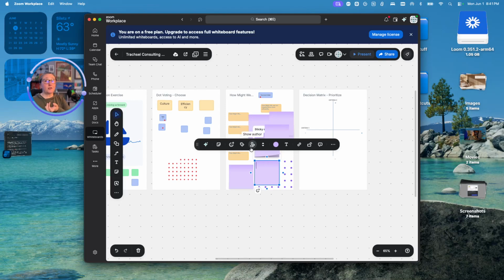And again, this is all in Zoom. So if you have a Zoom account, I'm not sure if you have to have paid. This is just part of the Zoom account.